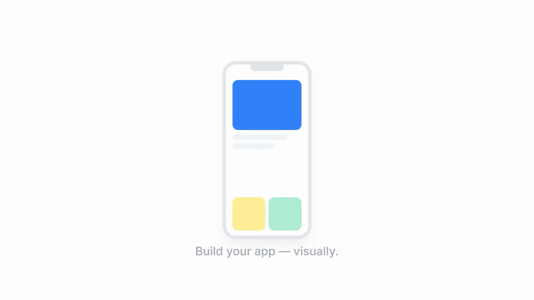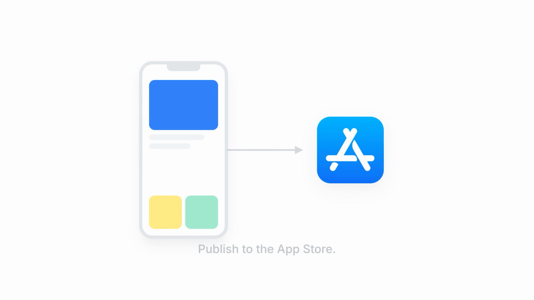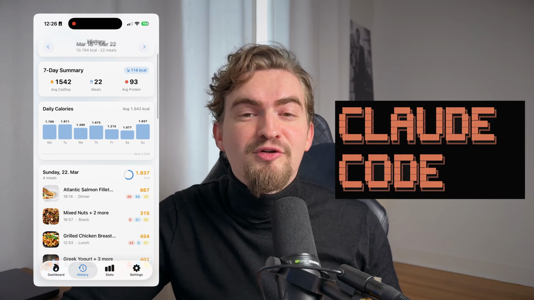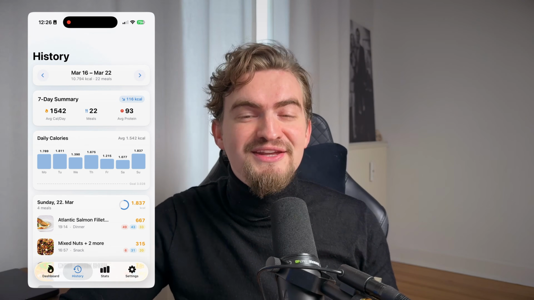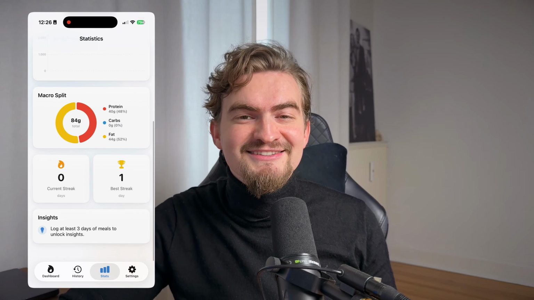The Apple App Store made over $100 billion last year. And right now, for the first time, you don't need a single line of code to build a real app and put it on there. I built this entire iPhone app with Claude Code. It scans your food and breaks down every calorie and macro. It has a dashboard, a weekly history, full statistics, the whole thing.